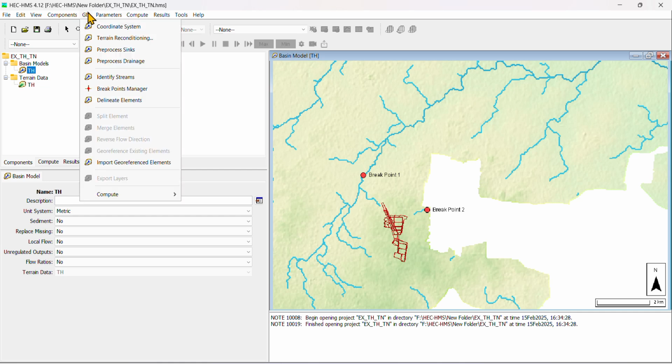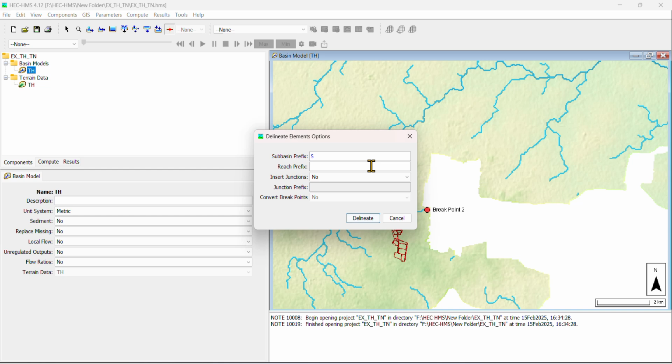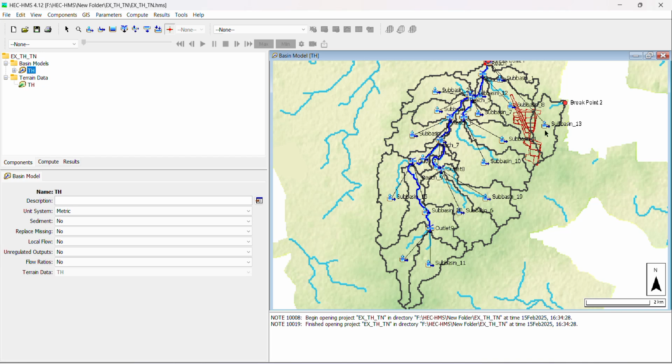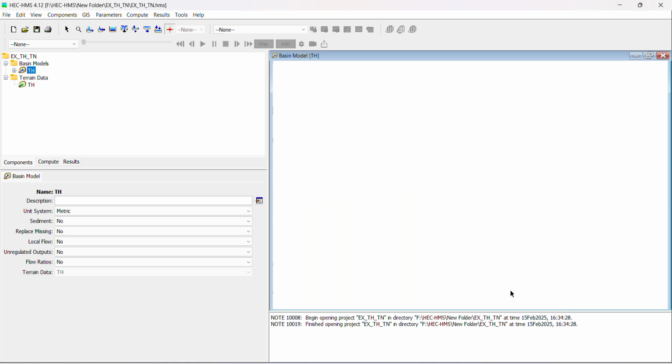Then you will see that your project site will fall in a certain watershed. Now you have to come back to GIS, then delete elements: these types of basin, reach, yes we want that, then junction, then outlet. Okay. As you can see over here, our project site is falling in these.